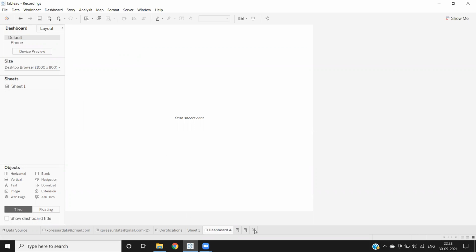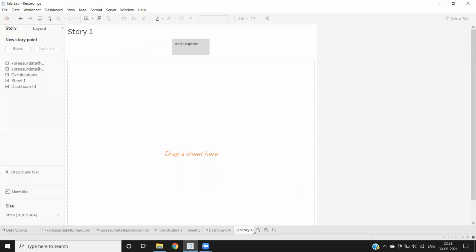Next is the story point. To give you a very generic example, it is like our PowerPoint presentation. Like we can have one slide at a time, similarly here in the story point we can have only one worksheet or one dashboard at a time. That is the limitation. If you want to create multiple slides, you can click on this blank icon and create multiple slides. This is one slide, this is another slide, and like that you can add to your story here.